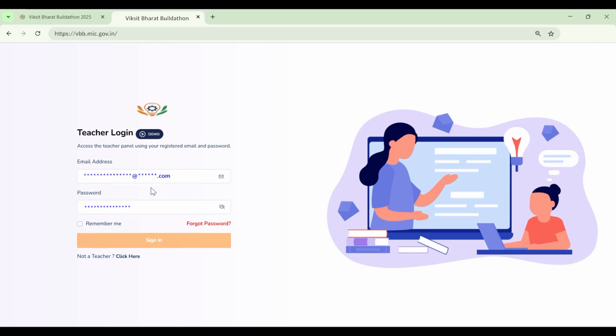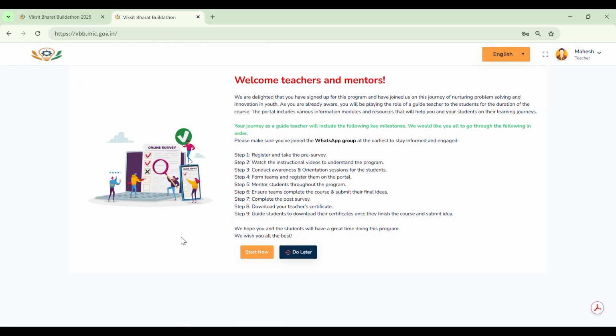Enter the login ID and password that you've received during the registration process. Click on Remember Me to make future logins easier. Click on the Sign In button to enter the teacher portal.